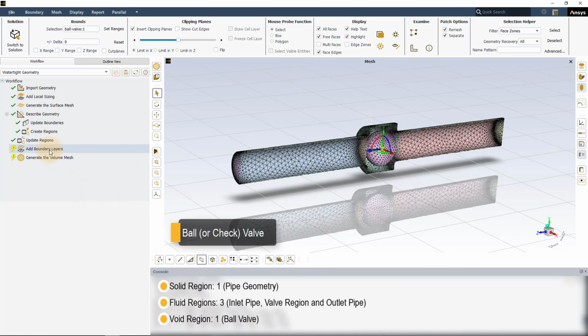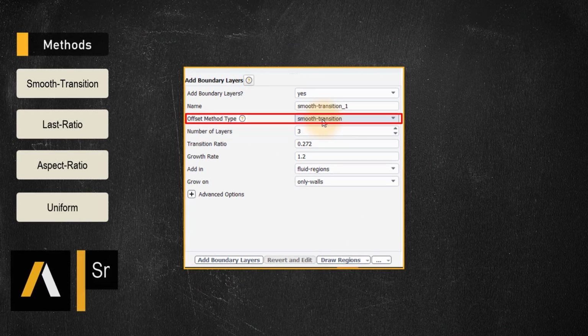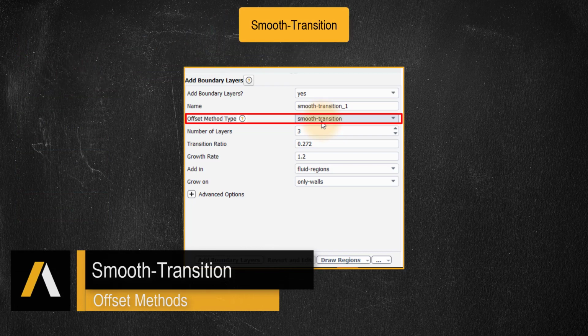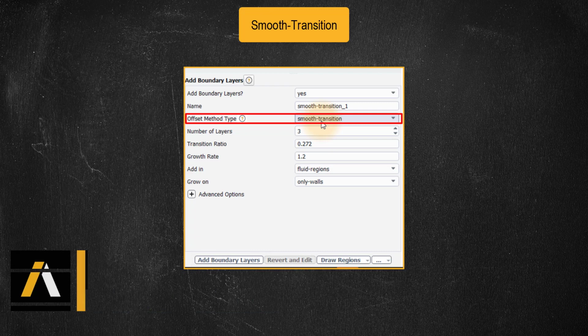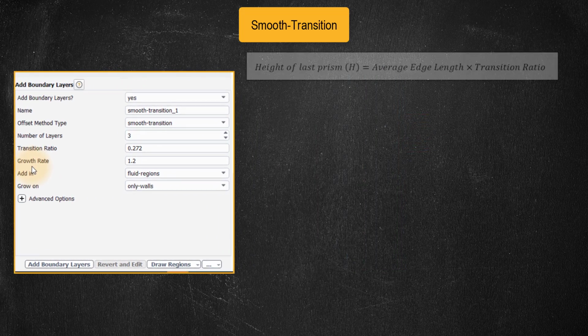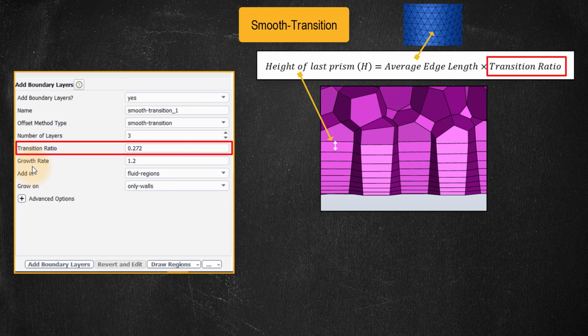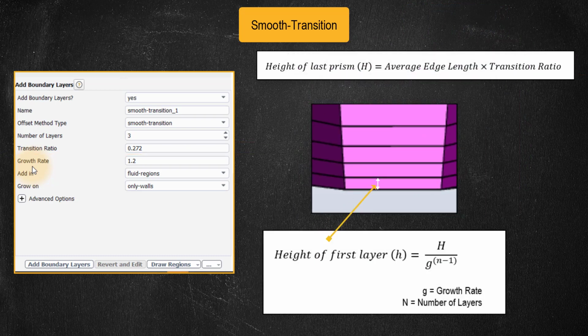Let us now go to the add boundary layers task and look at the offset method type. The default option is smooth transition. It is the most robust and useful for most of the applications. This method requires the number of layers, transition ratio, and growth rate parameters as inputs. Using the formula shown here, the height of the last layer of the boundary layer mesh is calculated at each node of the surface mesh based on the average edge length of the local base surface mesh triangle and the transition ratio. Using this value, the height of the first layer is then computed using the formula shown here.